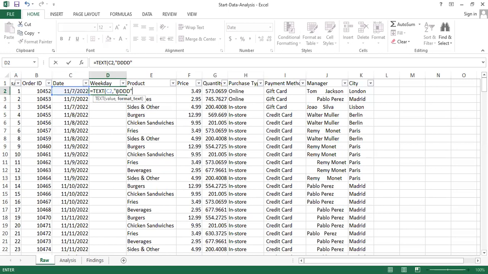So close your brackets. Equal to TEXT, C2, comma, double quotes, 4D, and double quotes. I hope I won't have to repeat this again. I repeated it like 3 times and it's actually on the screen. So please, let's type it on our system and work with me. So you can see it shows Monday.